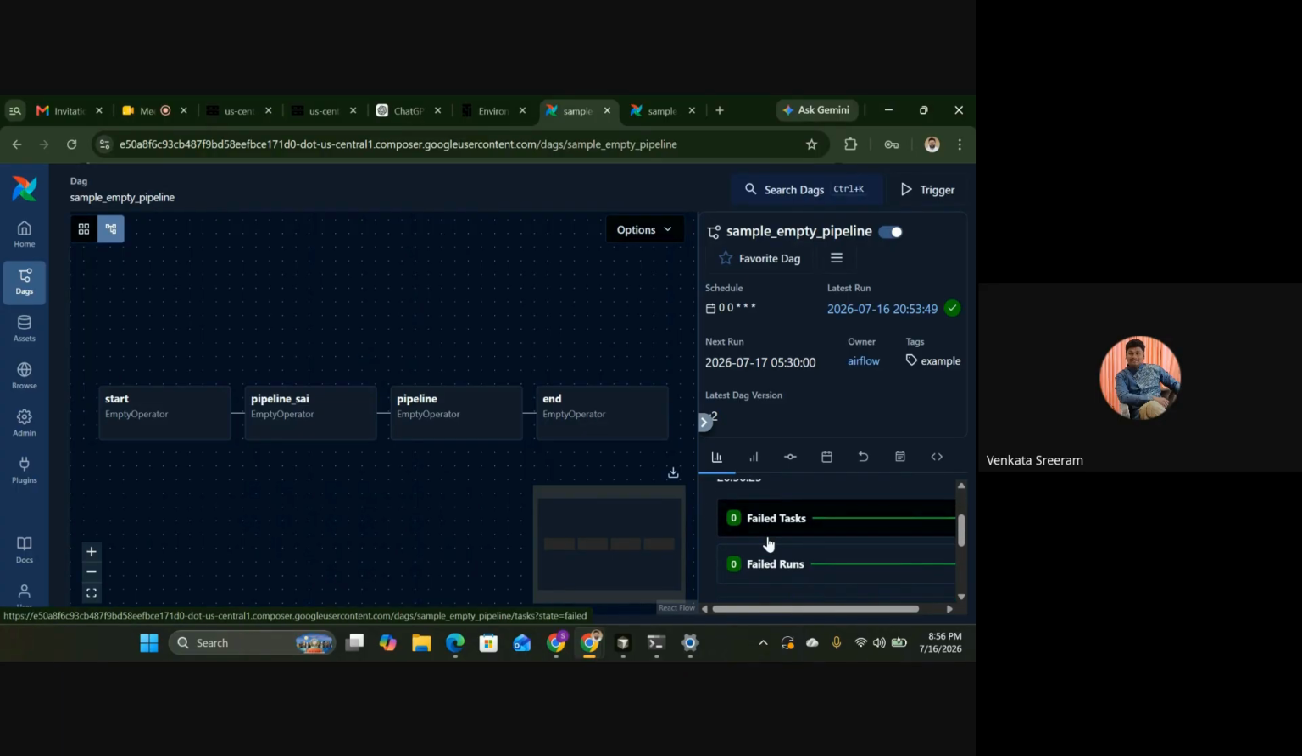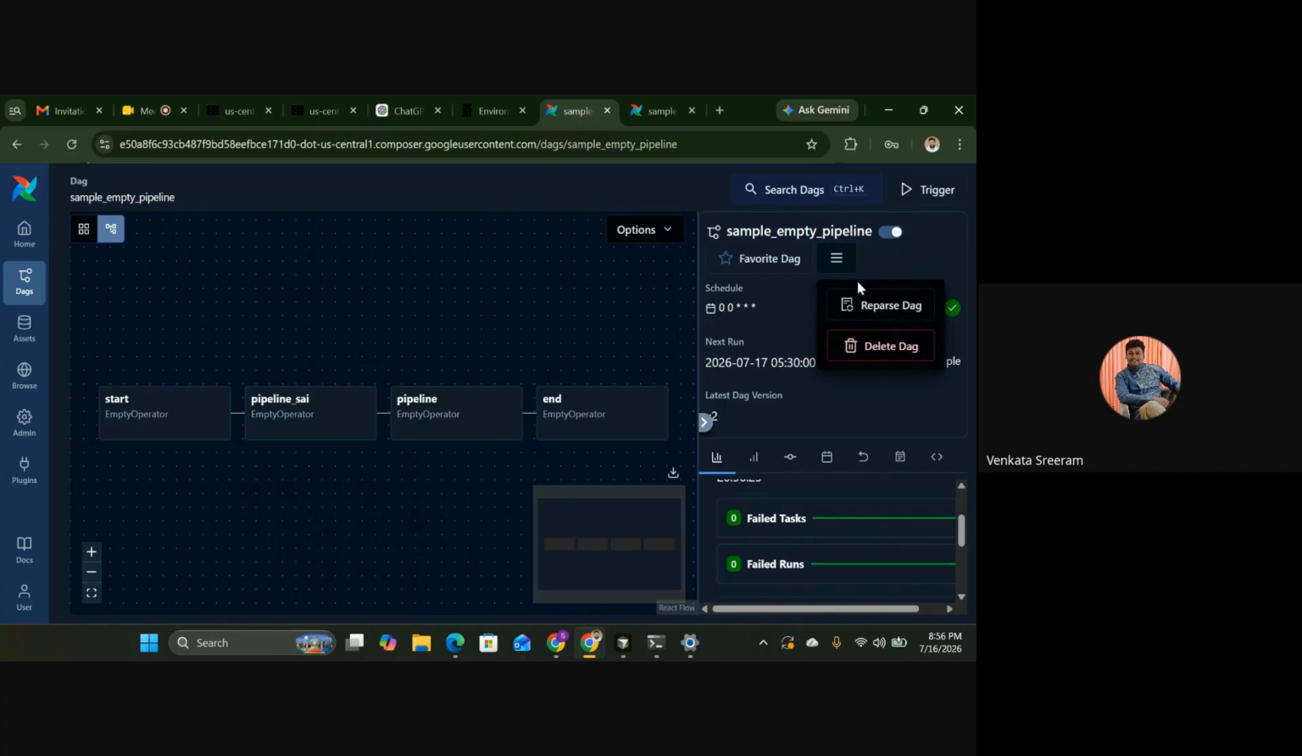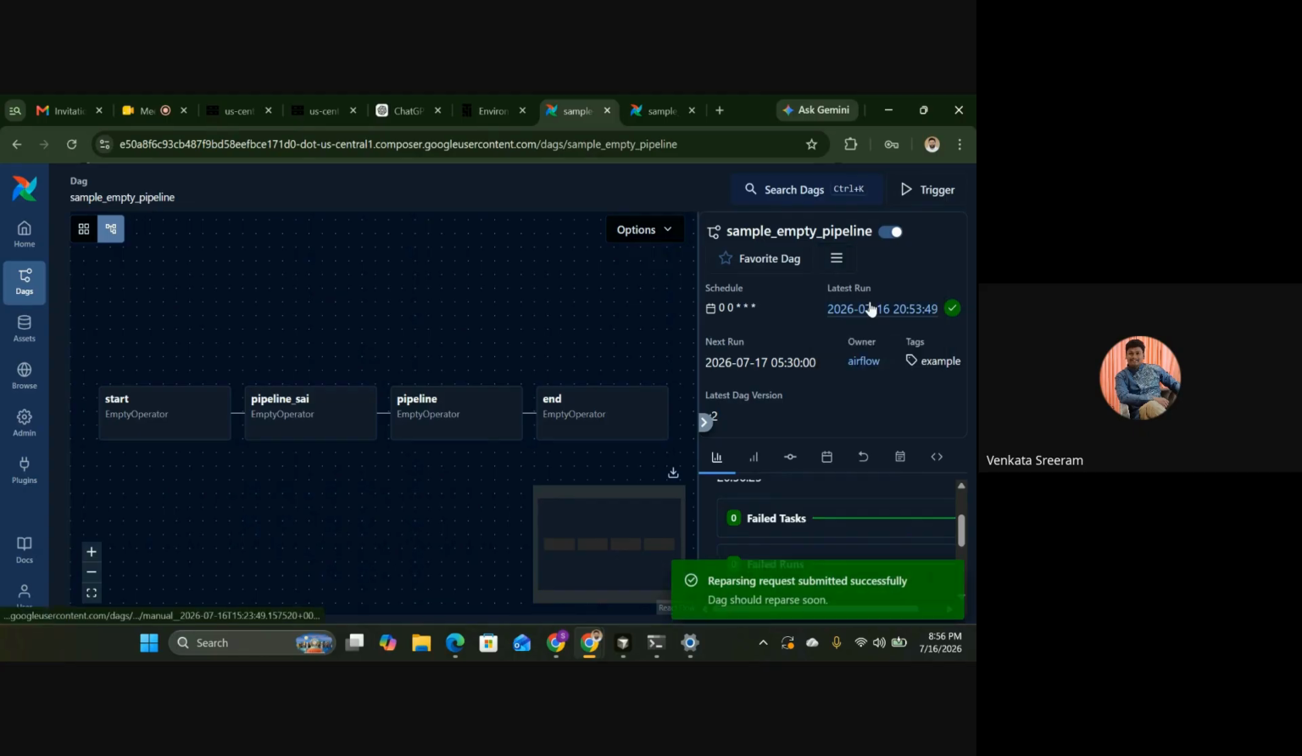If we can change this to light mode, it will be good. Or click on that hamburger. Yeah, click on that one, the 3 dots. This is called hamburger. Reparse DAG. That means it will reparse the DAG again and refresh the code behind the DAG. Now refresh the page.